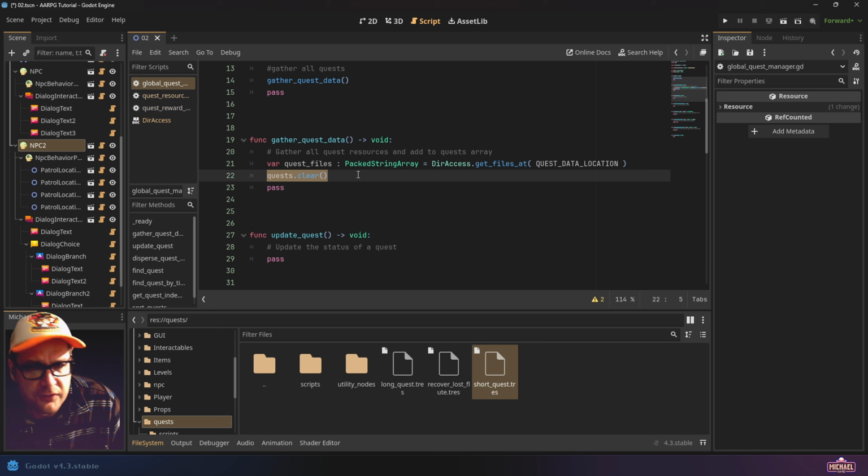And if for some reason in the future you wanted to be able to gather quest data after quests have been added to the folder, let's say there's the ability to do so during the game even, then you would need to clear this array to be able to add them appropriately. Just grab them all again from scratch.